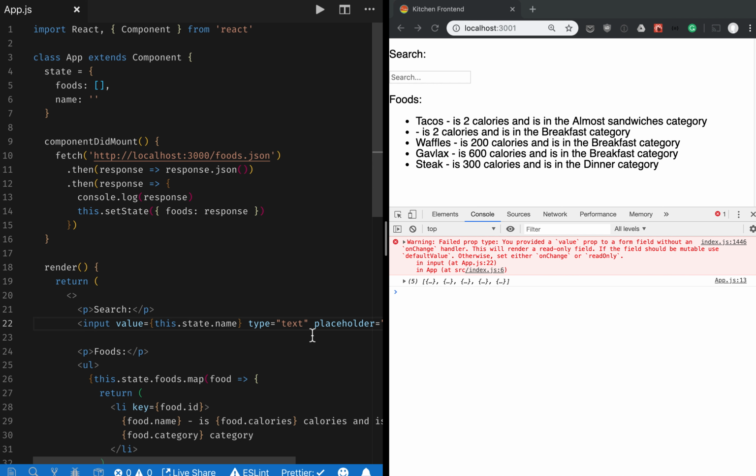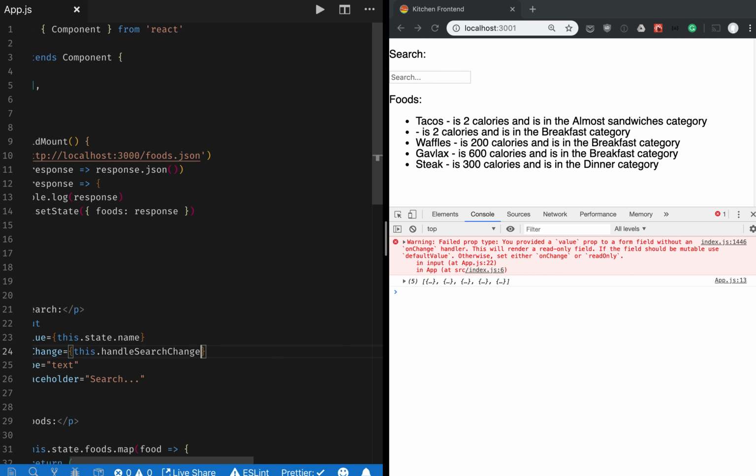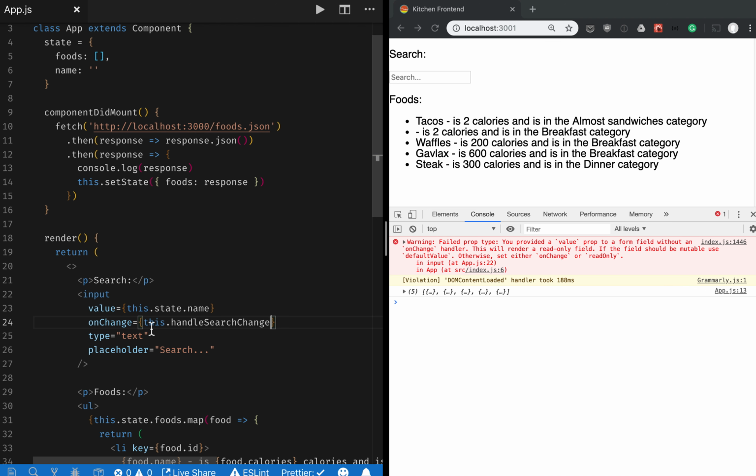Okay. So if the value of this input is the state name, we need an onChange to change it. Yes, that would be Kento. He always hums, and he always hums Harry Potter. I love it.